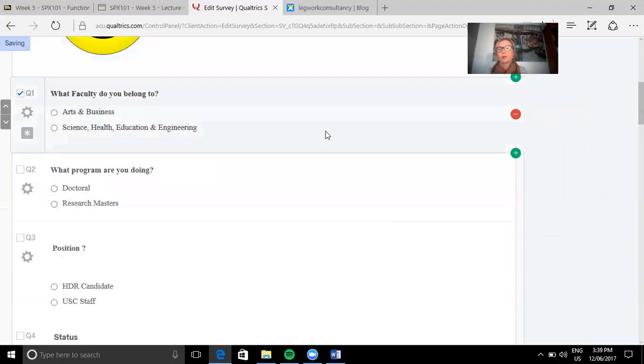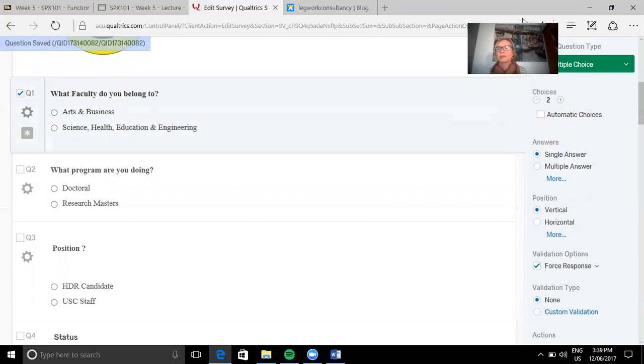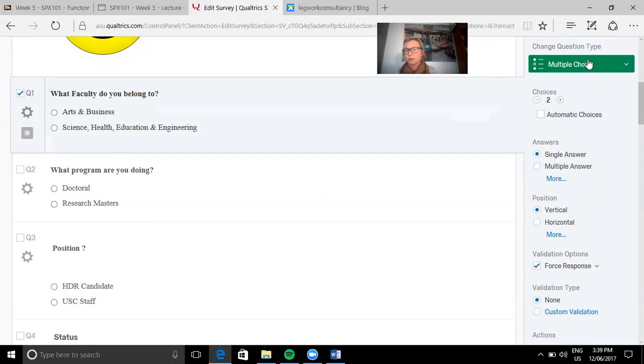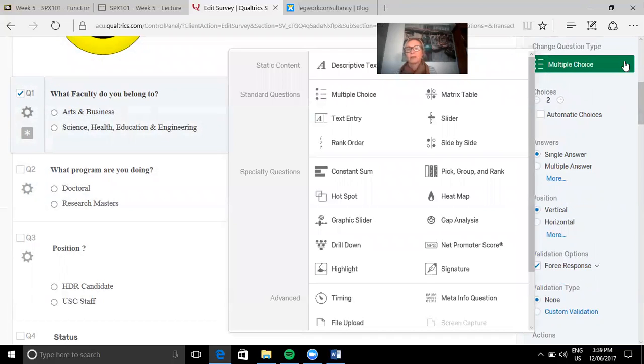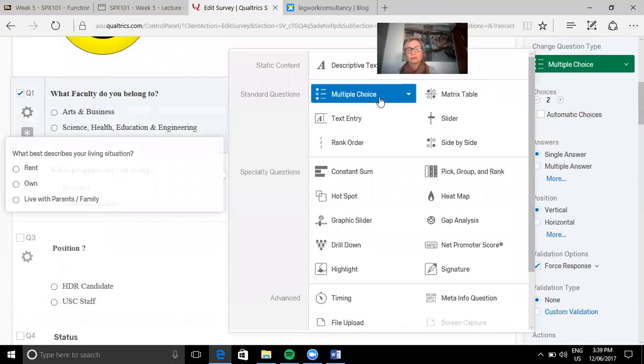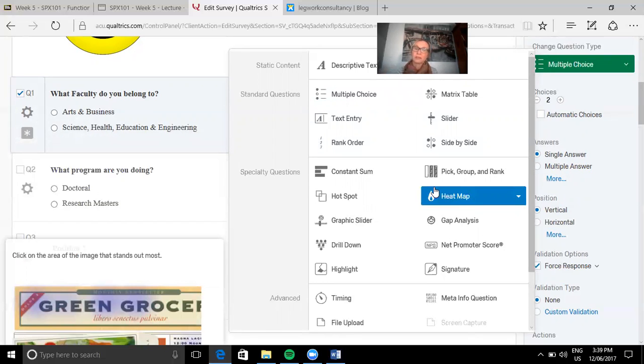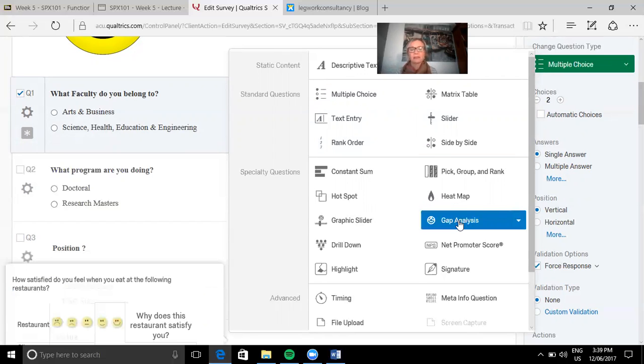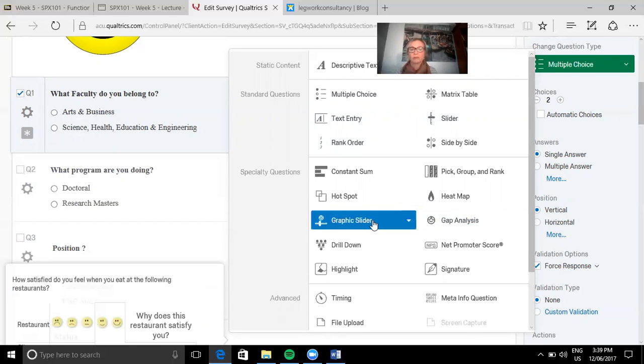The first one being a multiple choice. As you can see up here in the right-hand corner, the question types. Now, just by a drop down on the type of question type, you'll get all sorts of images come up as to what that particular type of question is. Now, you want to design your question according to what data you need out of it. If I wanted a heat map, or if I wanted gap analysis, this is for marketing, I could use those sorts of ones. If I wanted a slider, but again, you really have to design your question types according to the type of data that you need out.